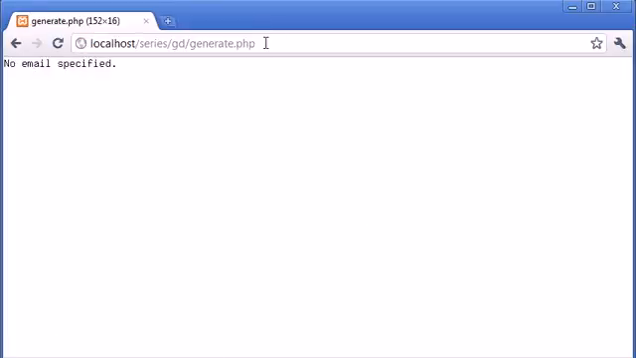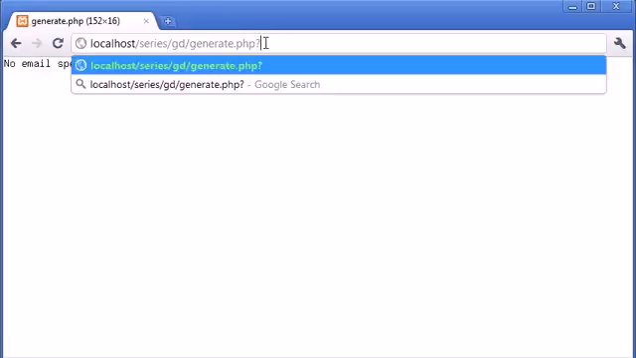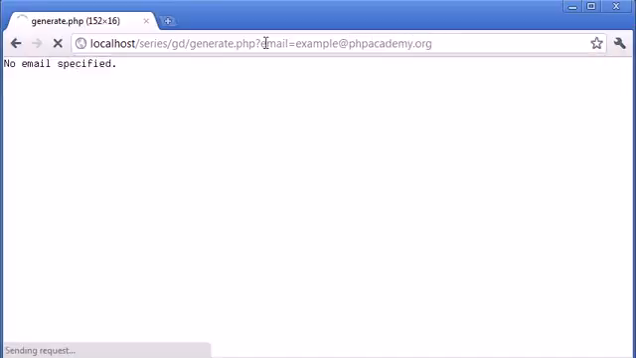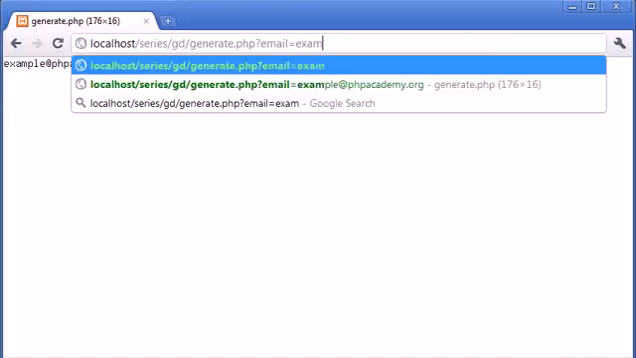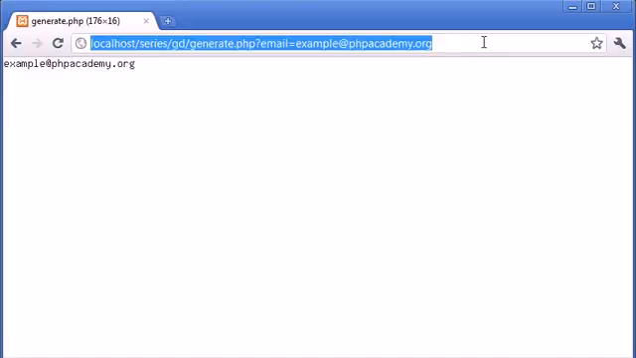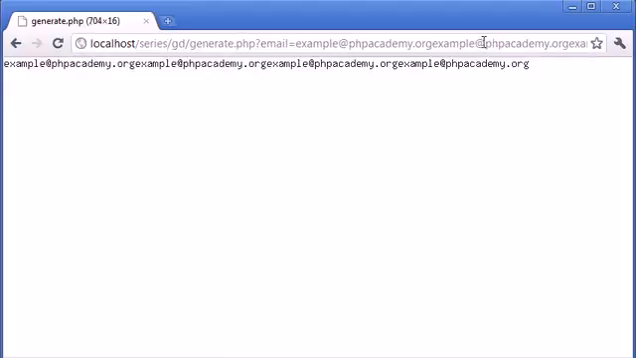No email specified. So now what I can do is I can specify the email here, and I can say email equals example, or say example at phpacademy.org, just so we've got a bit of change going on, and you can see that that email address is now written out. So let's try putting some long value in it. So let's just say example at phpacademy.org again, but we'll copy and paste this over and over again, just so we can see how the length of this image changes.